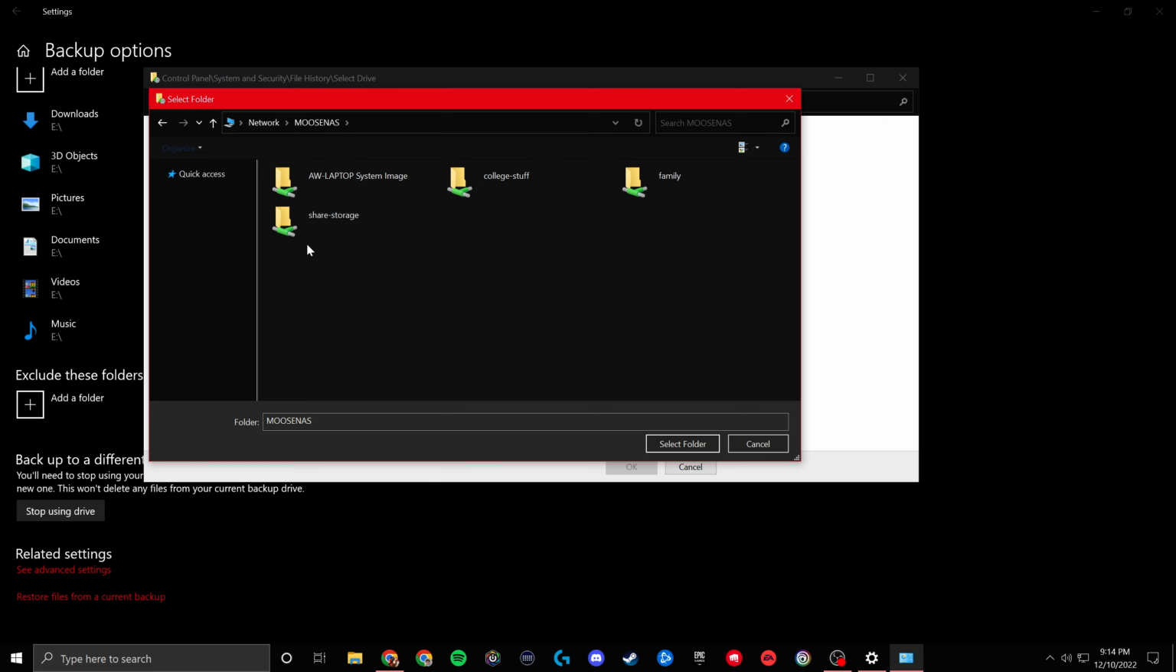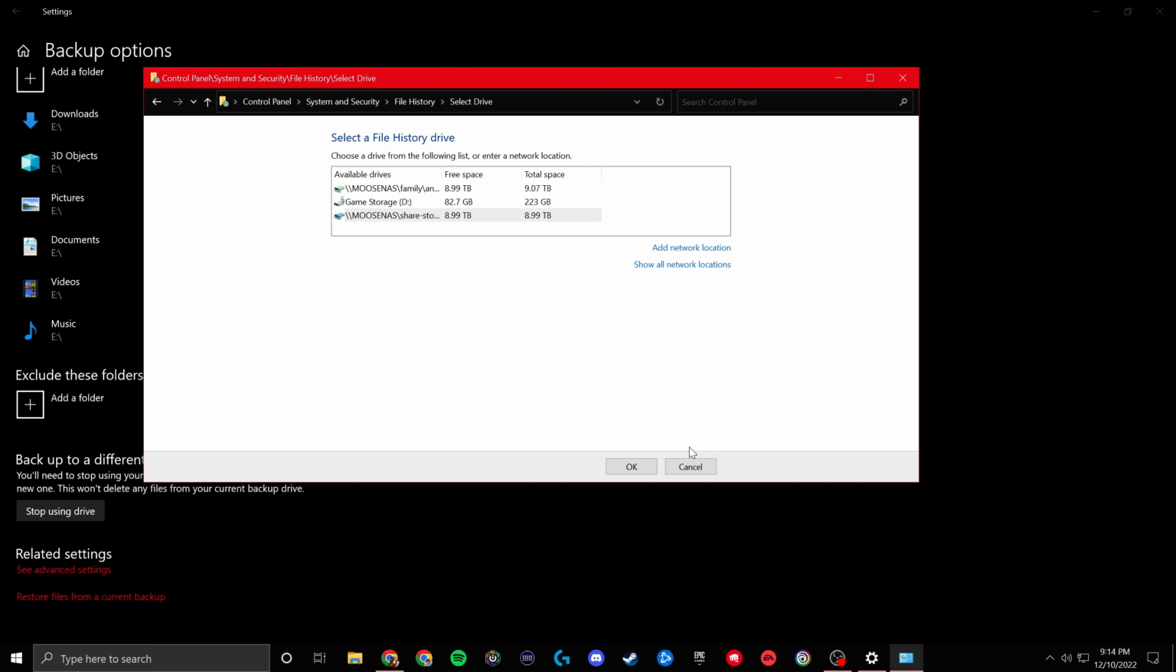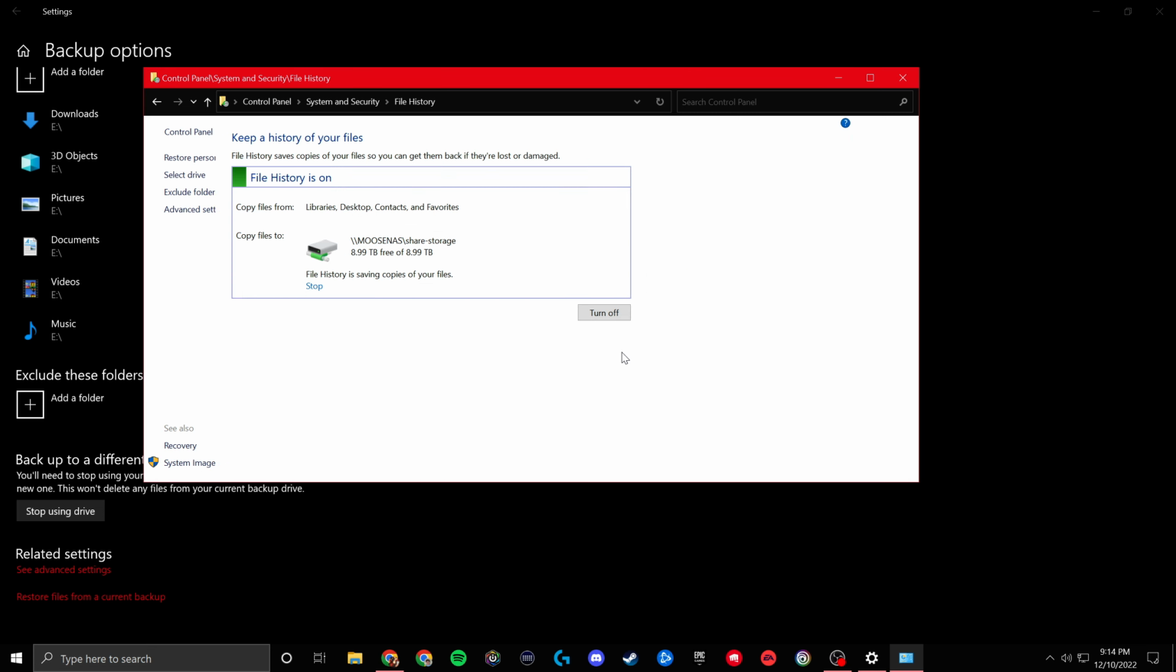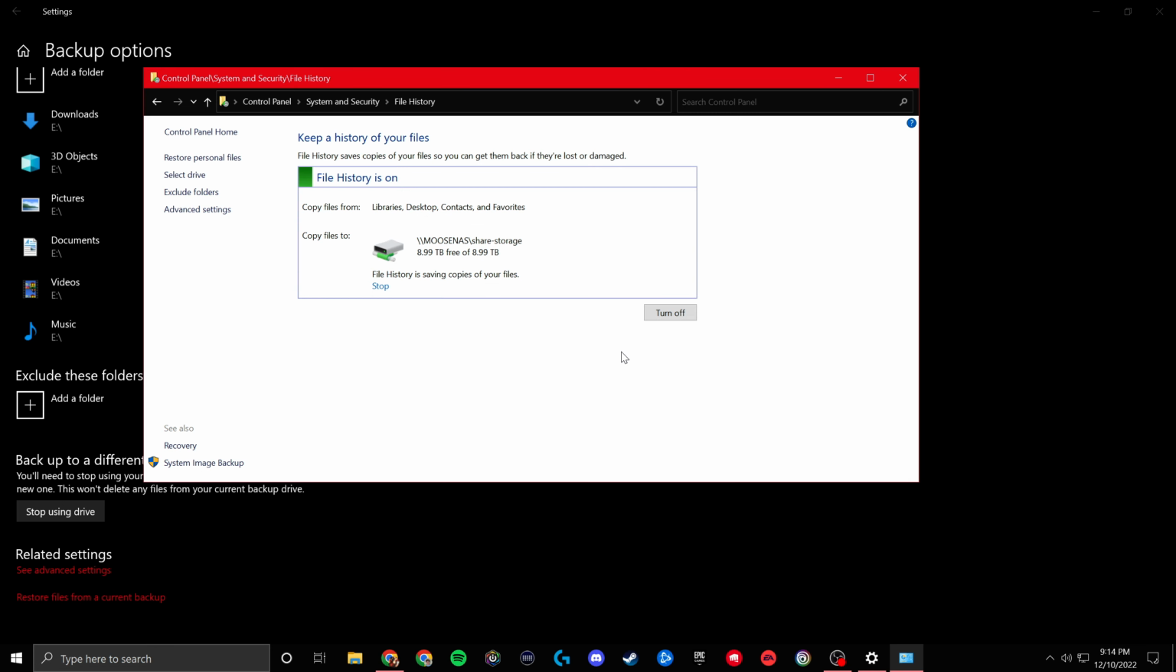Navigate to the folder icon with the name of the file share you created earlier and click the Select Folder button. Notice that the file share you selected appears under the Available Drives section and click the OK button. Finally, click the Turn On button on the File History Control Panel page.